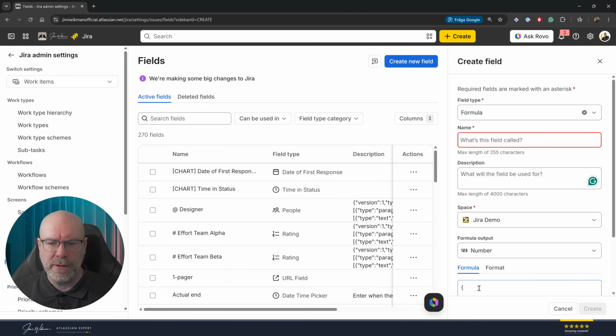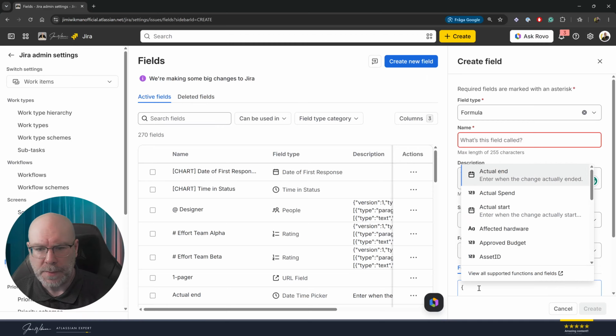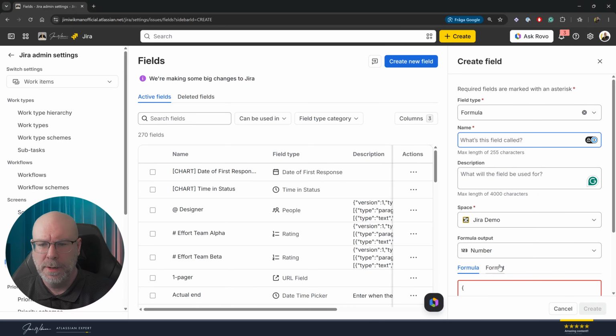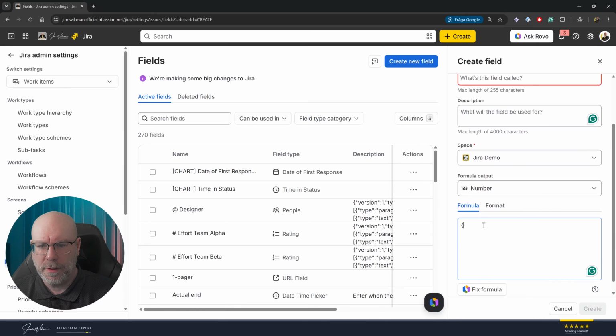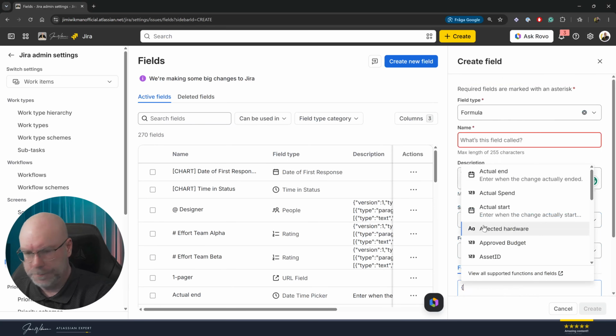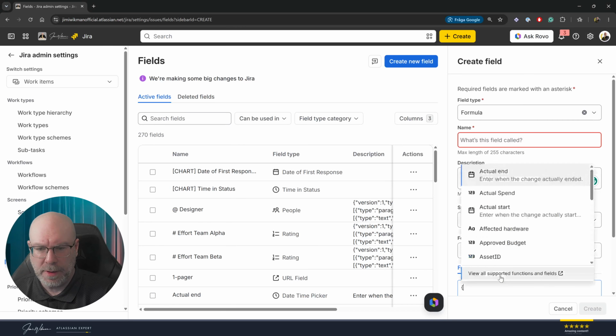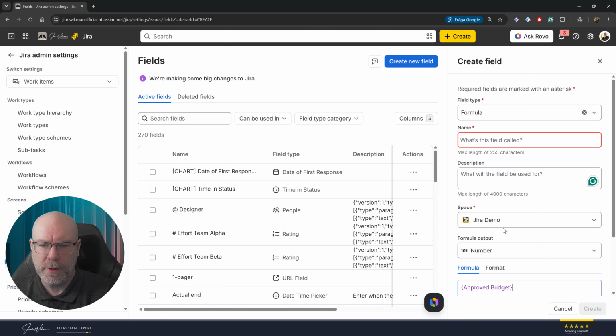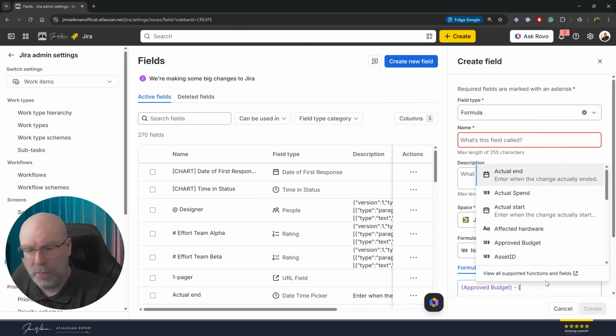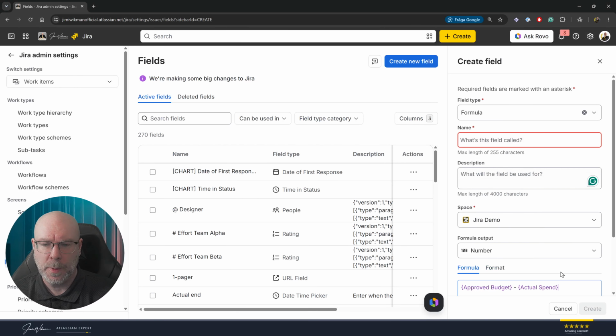But you can just select any field you want here, just by clicking this. So if I have, for example, do we have budget here? Let me just make sure that budget, I did not have that one because I called it approved budget, for example. And then I can subtract a value from that one, and that would be the actual spend in this case. There we go.